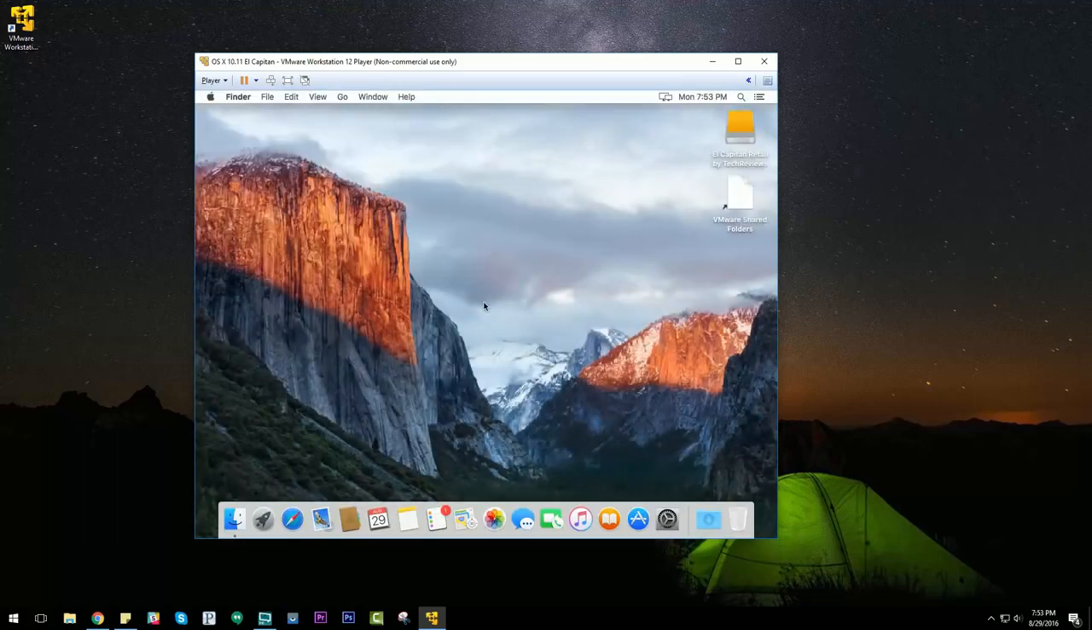Now, if you notice, if we take the mouse out, it doesn't get stuck on the screen. It goes from the Mac black pointer to the white Windows pointer seamlessly. It doesn't go slow like it did before. It is very smooth.